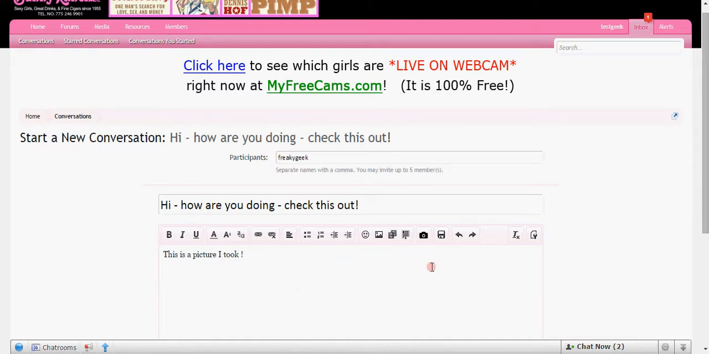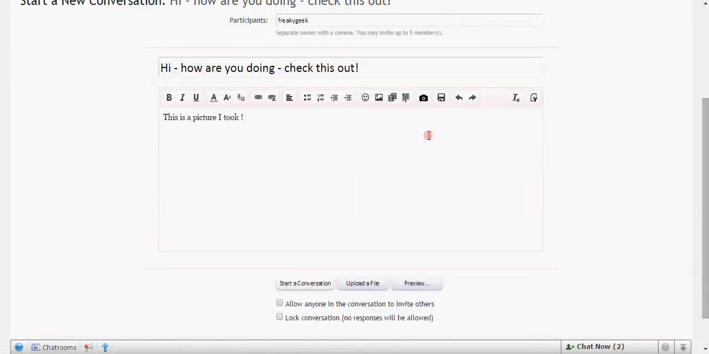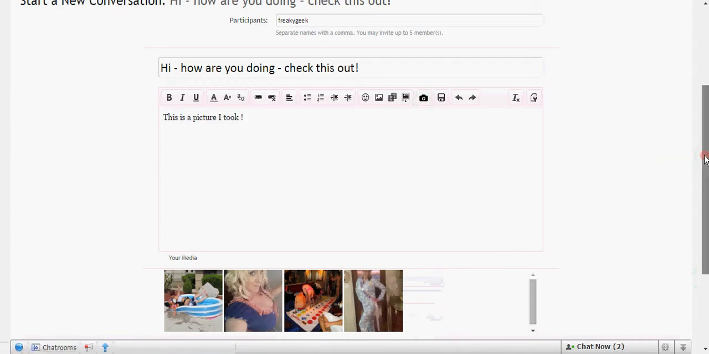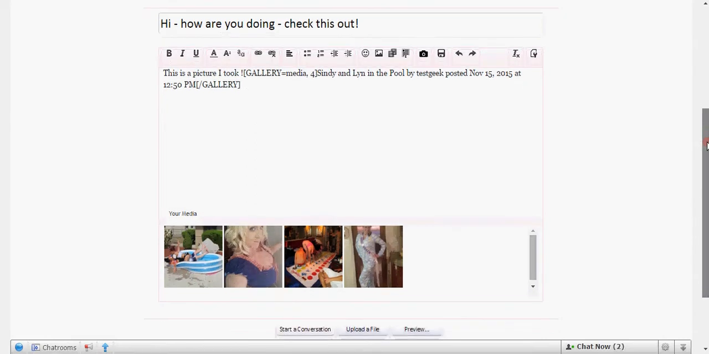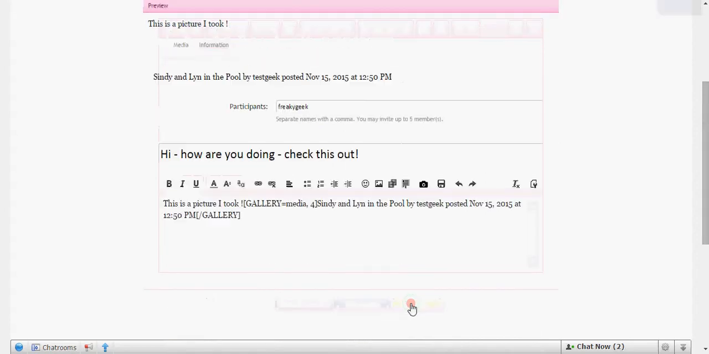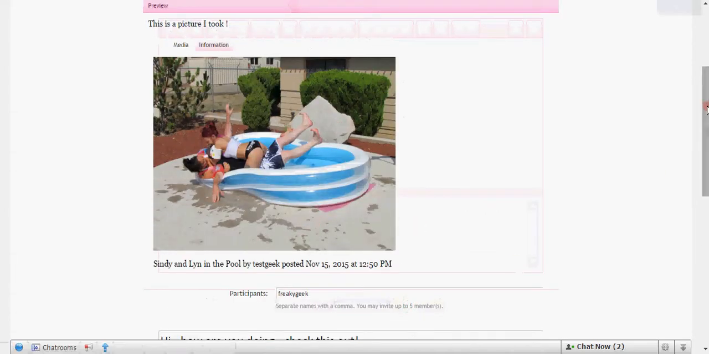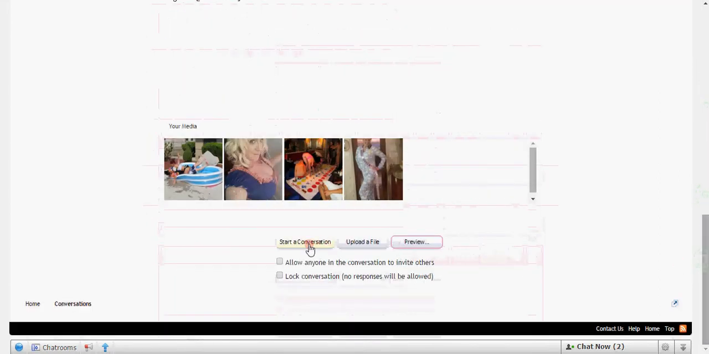And I'm going to use the function that allows me to take a picture from the media gallery. So I'm going to hit the little camera button, which shows up at the bottom. You have to scroll down if your screen isn't big enough. Now it'll insert the code, which is one of the holdovers from the old system. If you want to see what it looks like, you can hit the preview button. And this is what it'll look like. Then all you have to do is hit start a conversation.